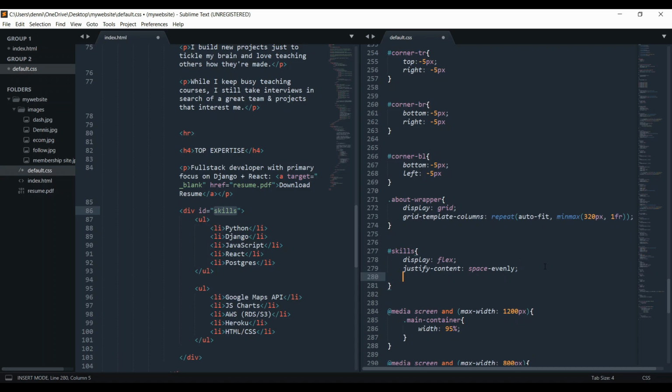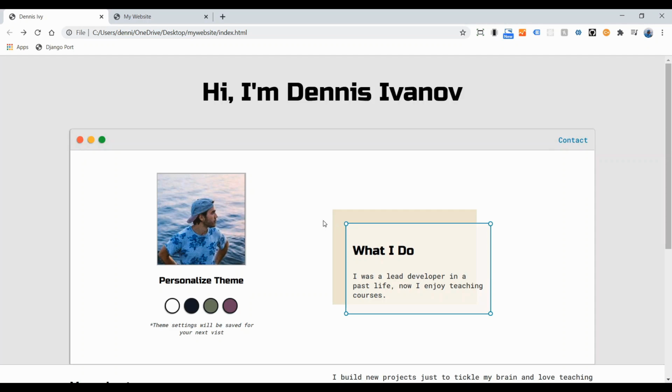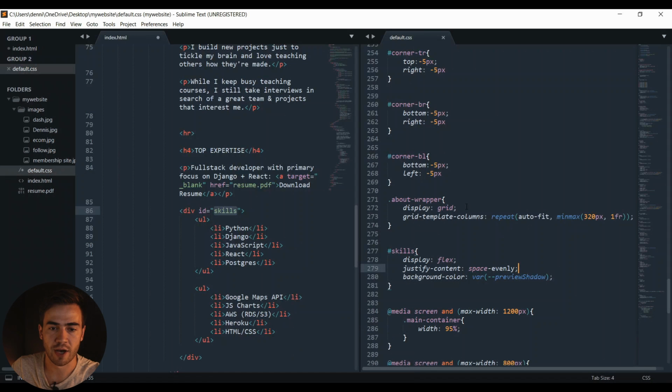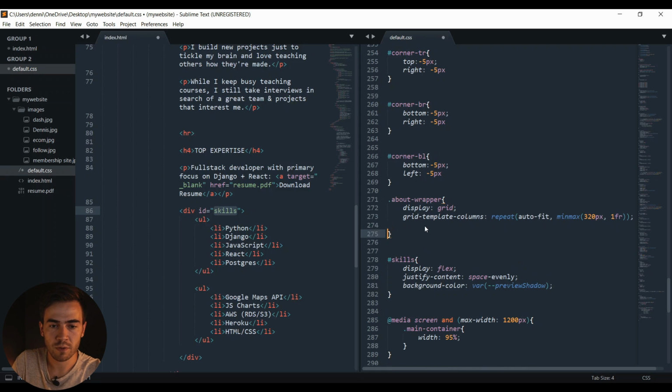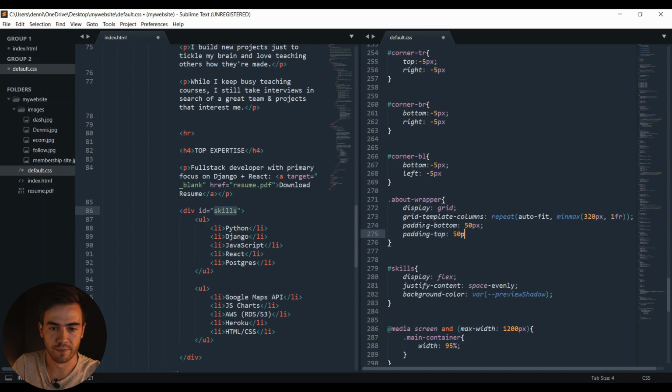And now I just want to set the background color. And for this, I actually want to use a variable. So I'm going to repeat the color that we have up in that shadow that we created earlier, which I called preview shadow here. If I take a look at this right now, it's just going to be this color right here. So I just want to make sure that that's consistent. And there we go. So things are looking pretty good. I want to add some padding to this row right here. So let's just do that. We'll add in padding top to the about wrapper, and we'll also do padding bottom. So padding bottom, I'm going to set that to 50 pixels. And padding top, let's set that to 50 pixels.